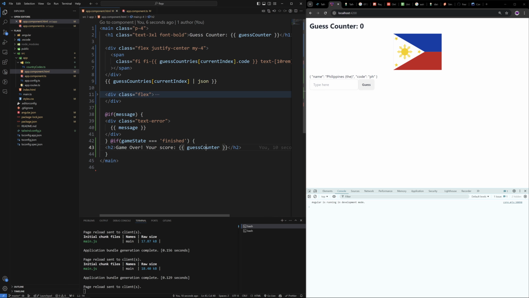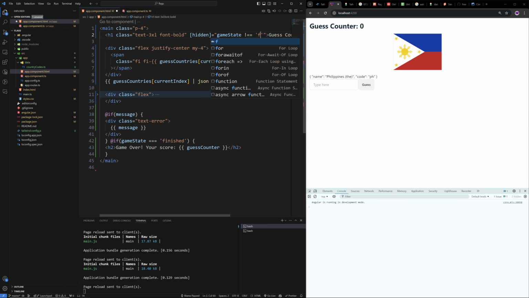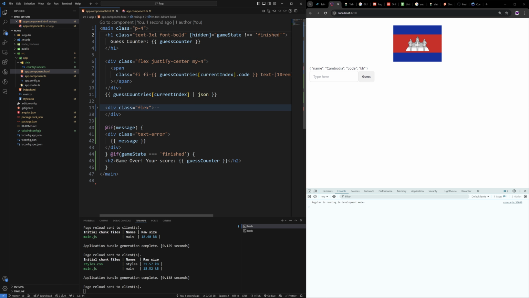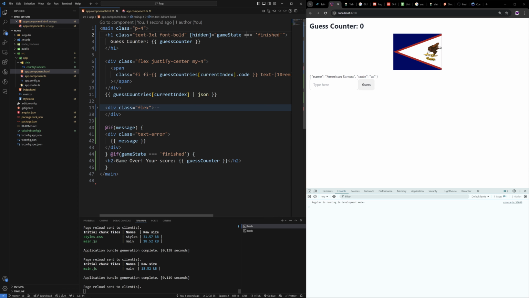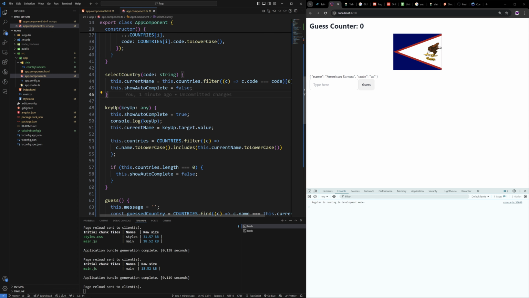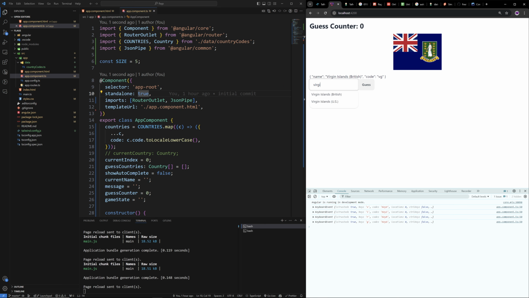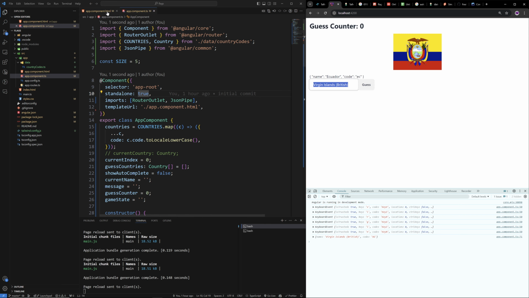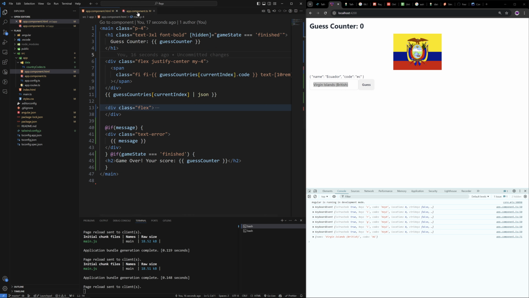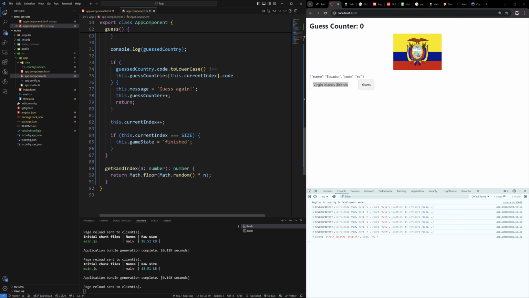Game state hidden until game state is not equal to finished. Or maybe it is finished. Okay, yeah, this is correct. Cool. Okay, let's just do 5, right, instead of 10. Okay, Virgin Island, British. Oh yeah, if I guess correctly, I think I should reset it. Reset this one. It's a little UI improvement.